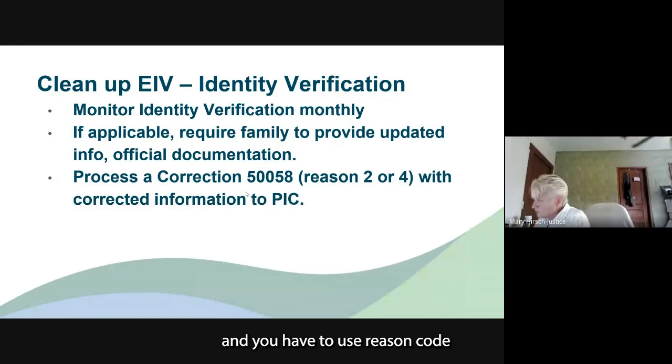And you have to use reason code 2 or 4. So it's a non-income change, and you're either 2, you're pointing at the family, or 4, you're looking at yourself. I don't care, pick one. And nobody else really cares other than the fact that we have to have it submitted this way. That correction has to go from PIC back to EIV, back to SSA. From SSA, it gets verified, comes back to EIV. And if it's clean, it ends there. But that's the way that the data flows.